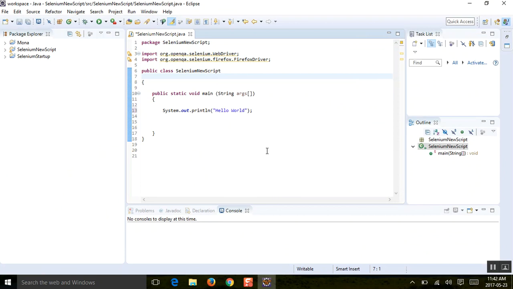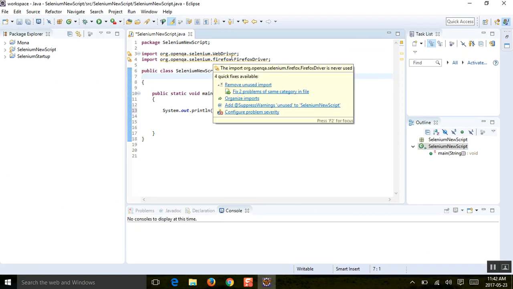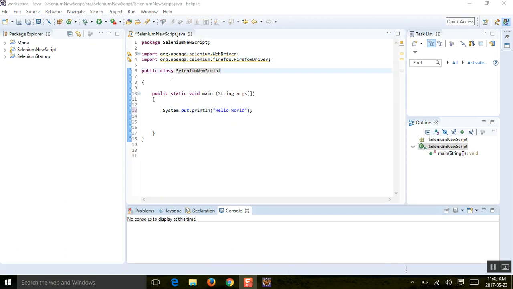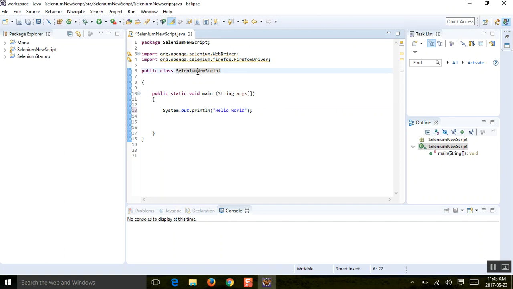So here I have imported two classes. One is for Selenium WebDriver and one is for Firefox. Why Firefox? Because we're opening Firefox. Here you see public class Selenium new script. Each Java program would have only one public class, and that public class would have your main function. So this is my public class.